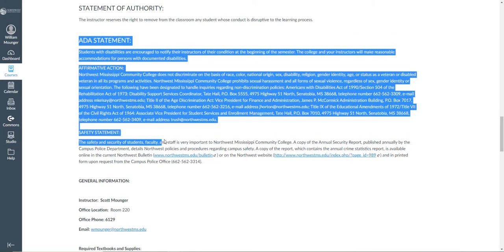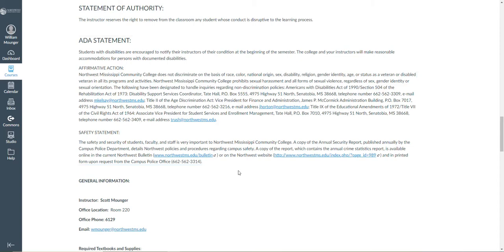ADA statement. If by chance you have any disabilities or something, you can talk to the ADA department, which is for students with disabilities. You can get test taking in a quiet environment, away from everybody. Of course, you'll be supervised by them. No distractions. You can get longer test time for people who have certain issues.